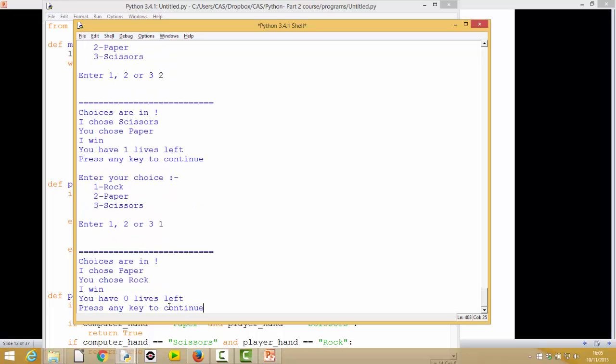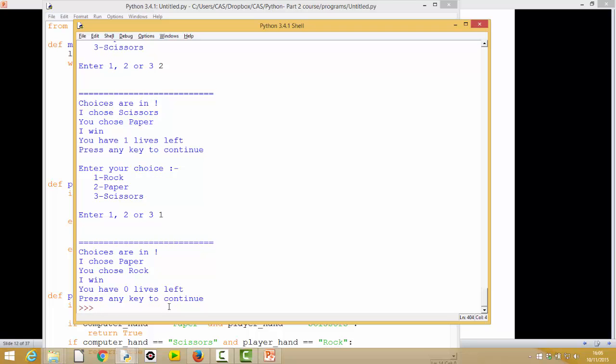And I'm going to go for rock this time. And it chose paper, so it wrapped my rock. And I have no lives left. Press any key to continue. And our code ends. Fantastic.